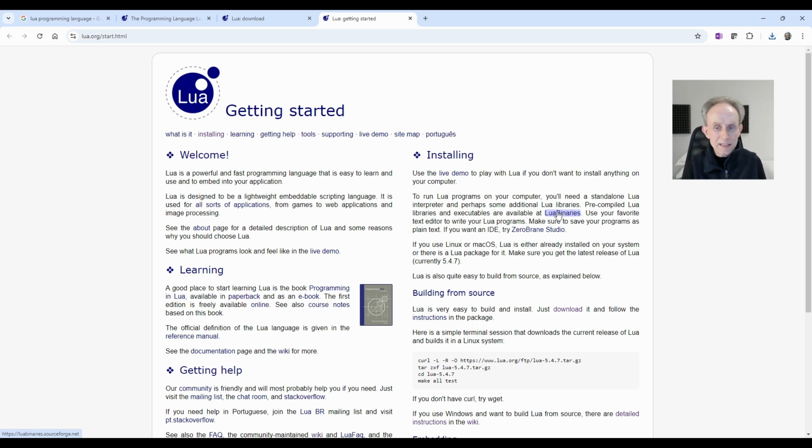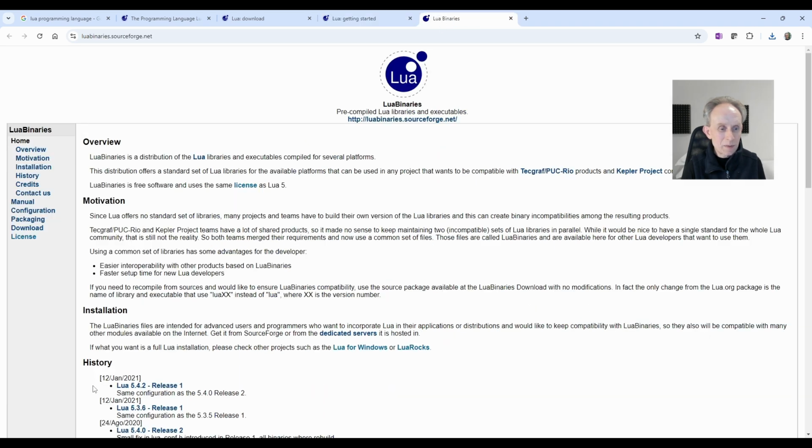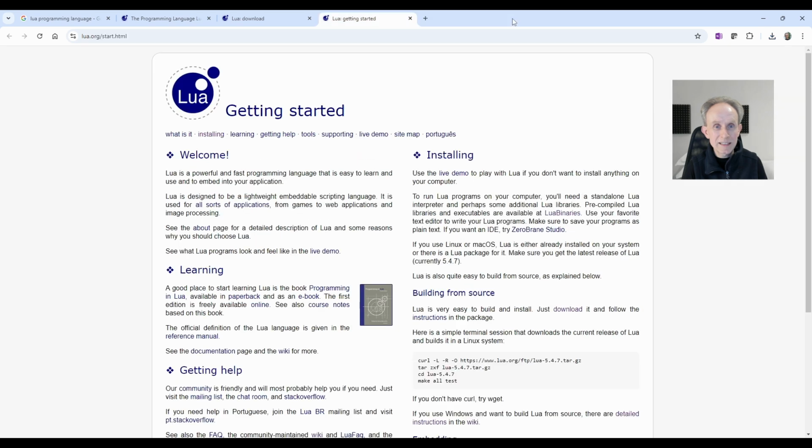If I open Lua Binaries in a new tab, you'll see the problem. So on here, the latest version is 5.4.2, and that's from 12th of January 2021, and today is the 15th of October 2024, so that's just not going to cut it. The other way of getting the latest version is to build it from source, and lo and behold, we've got some detailed instructions. So let's open that up.